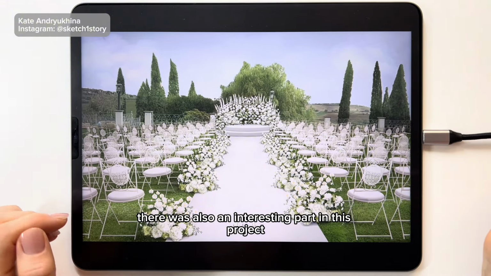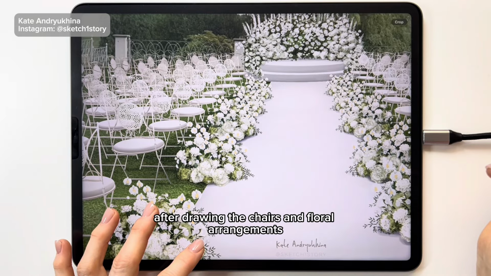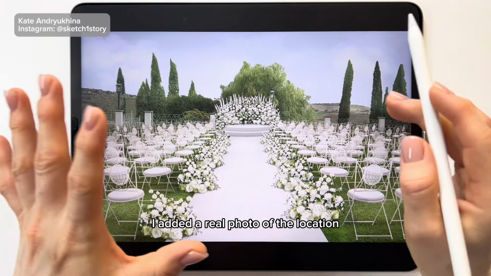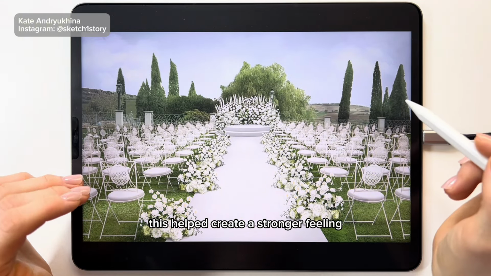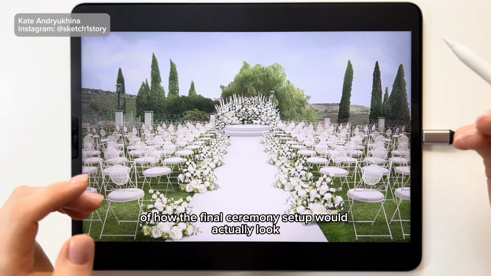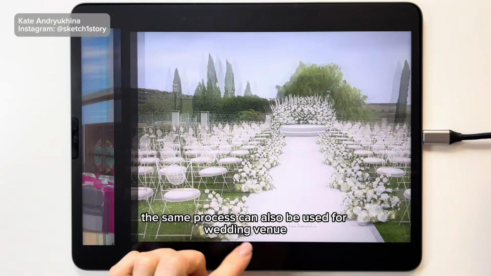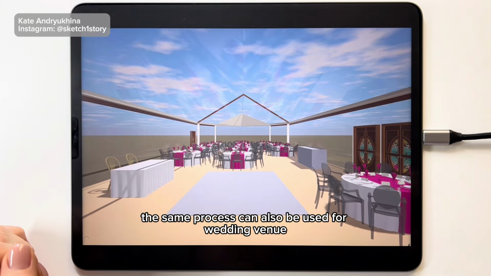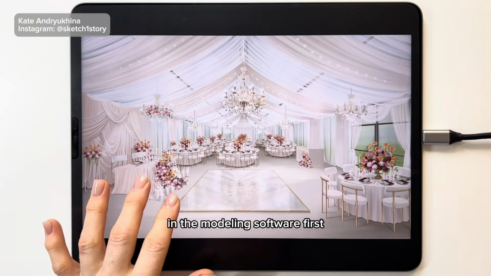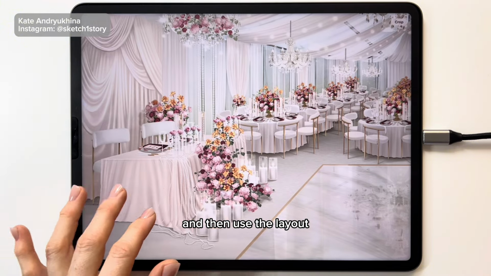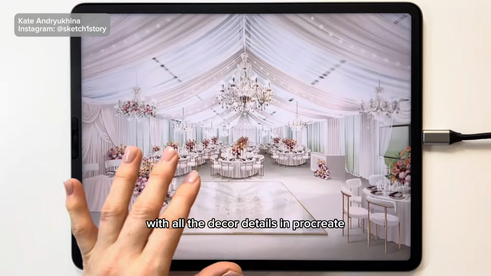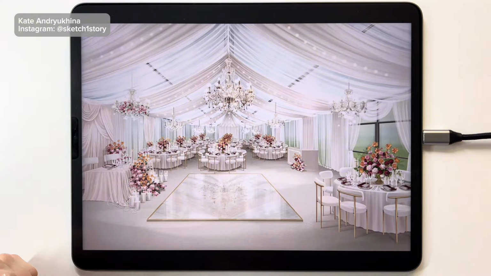There was also an interesting part in this project. After drawing the chairs and floral arrangements, I added a real photo of the location. This helped create a stronger feeling of how the final ceremony setup would actually look in the real space. The same process can also be used for wedding venue layouts. You can plan the table arrangement in the modeling software first, and then use the layout to create a colorful and atmospheric sketch with all the decor details in Procreate.